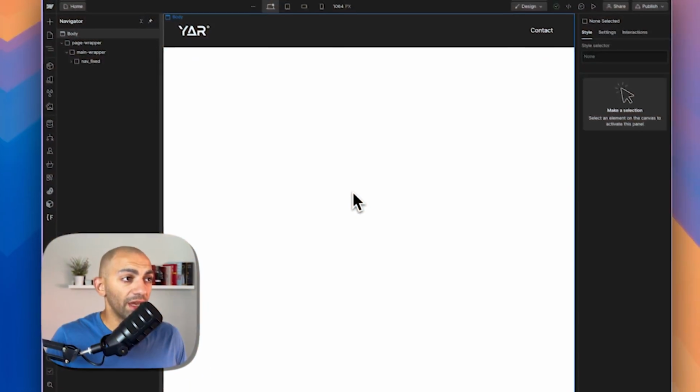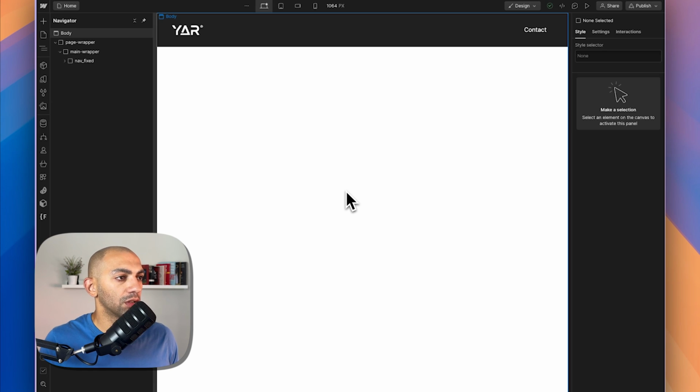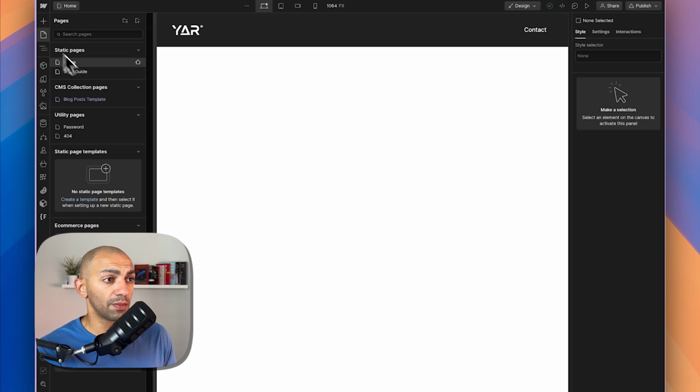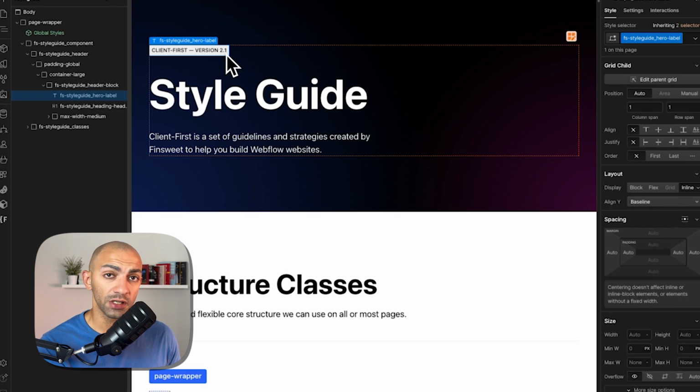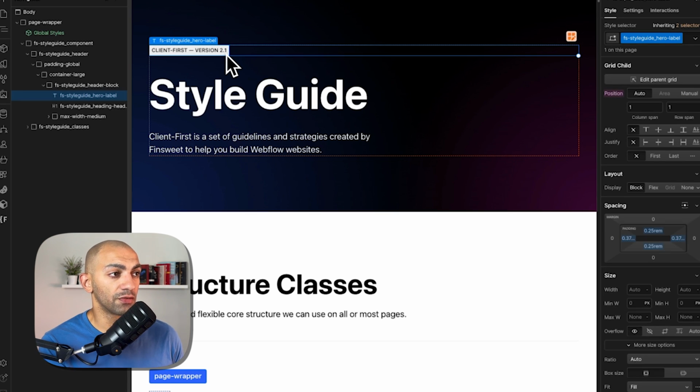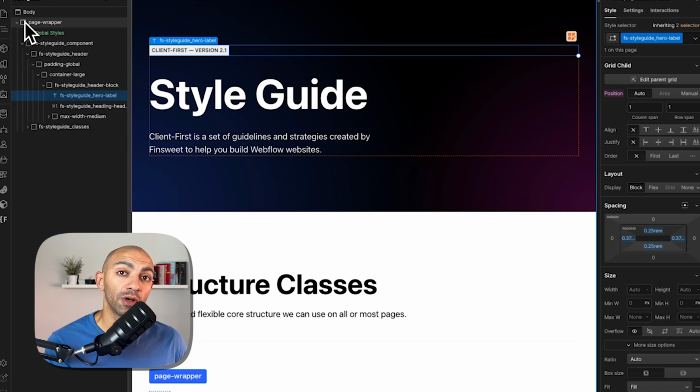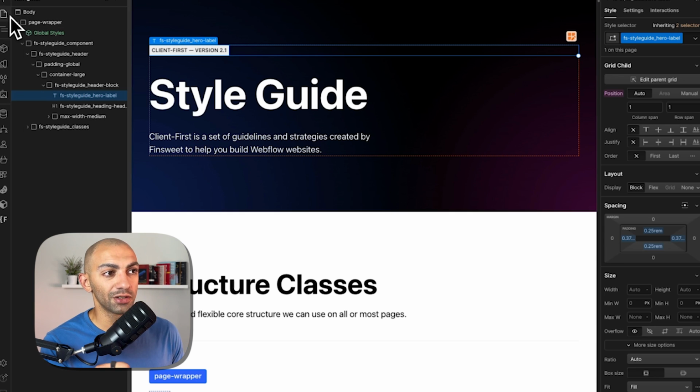Here we go. Okay, so let's see how we're gonna build this slider. Now what I have here is a clonable from Client First Project Starter. This is basically a style guide that is by FinSuite Client First. As far as this video is released, the latest version is version 2.1, and this is the one we're gonna be using in this tutorial. This is gonna help us with the Relume components because Relume components are also based on Client First style guide. So let's see how that works.